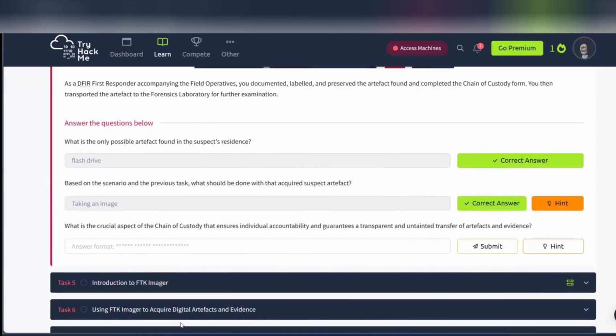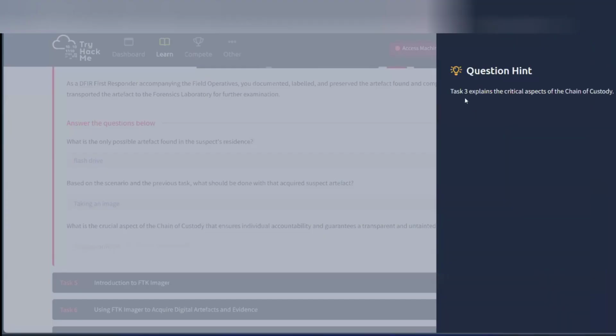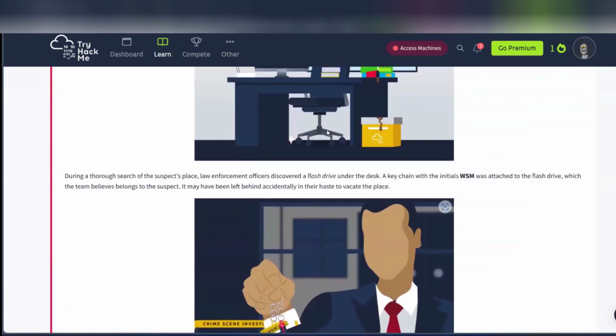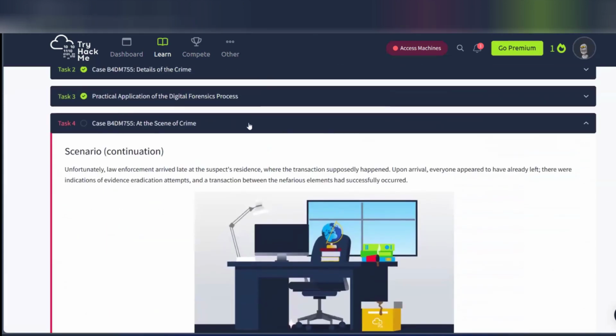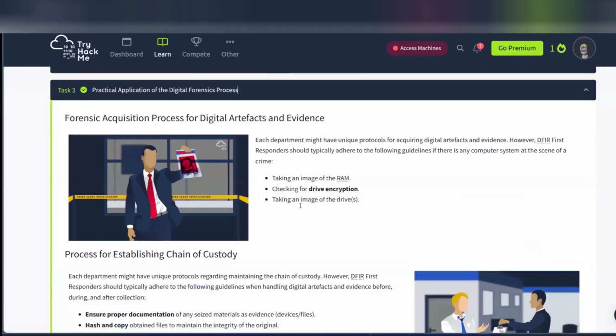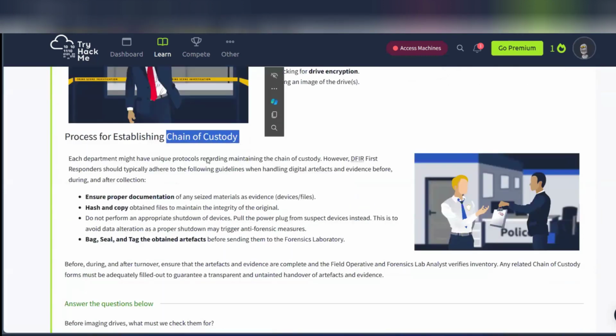Okay. What is the crucial aspect of chain of custody that ensures individual accountability and guarantees the transparent and untampered transfer of artifacts and evidence? If you don't understand this question, just click on hint. It will guide you. Task 3 explains the critical aspect of chain of custody. Now, what is task 3? This is task 4 which you are handling, right? Task 3, navigate here. So this is the chain of custody section.